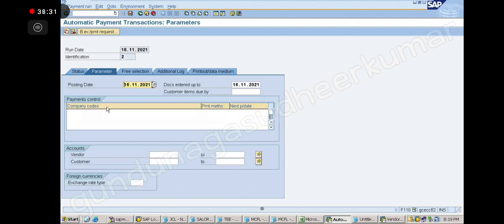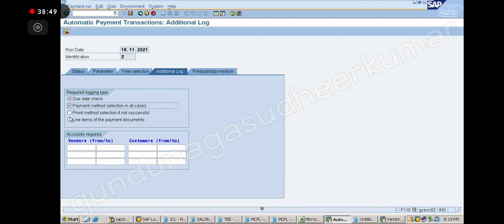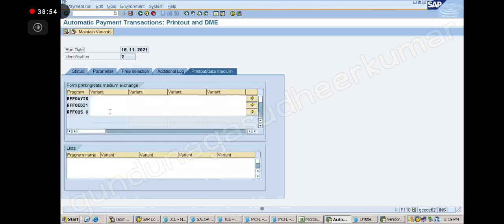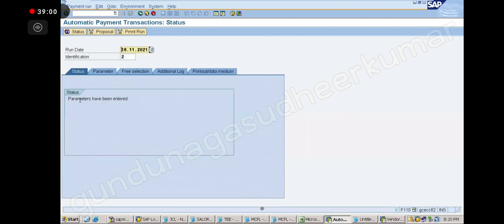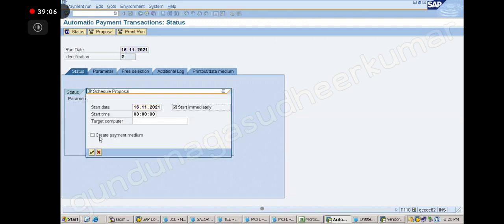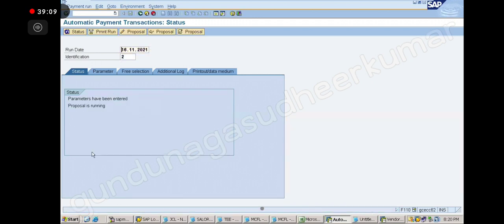Parameter. What should I do here? Company code. Correct. Additional log. Okay, print out data medium. I am going to do the variant. Save. Okay, now I have the status that parameters have been entered. Correct? Okay, next. Schedule proposal. Keep on pressing enter. Proposal has been created.